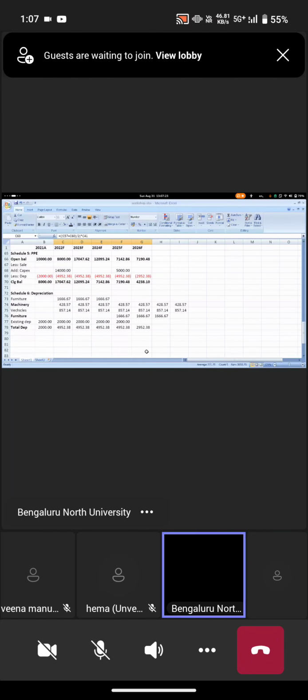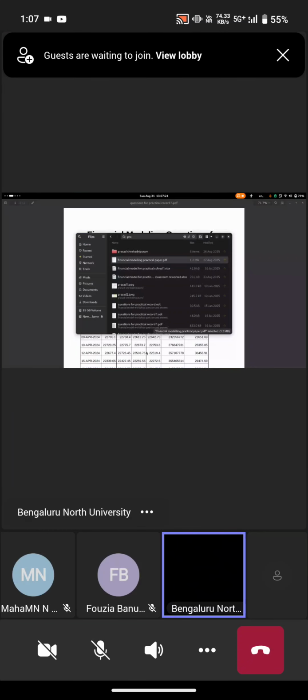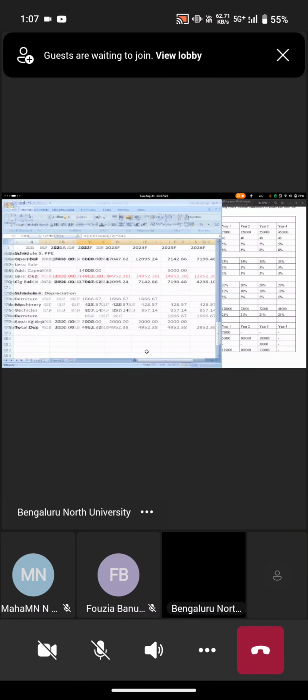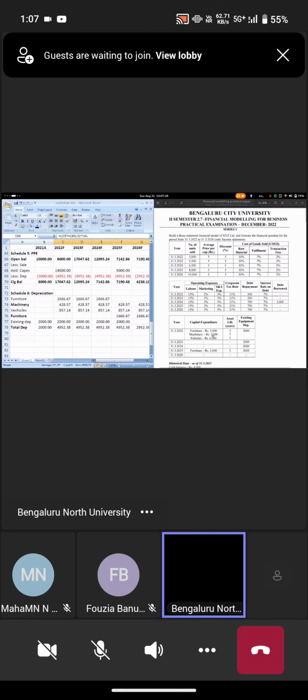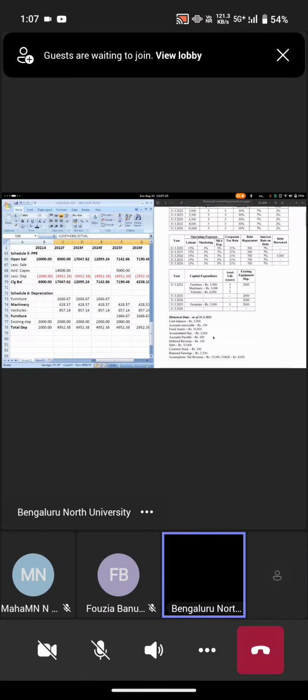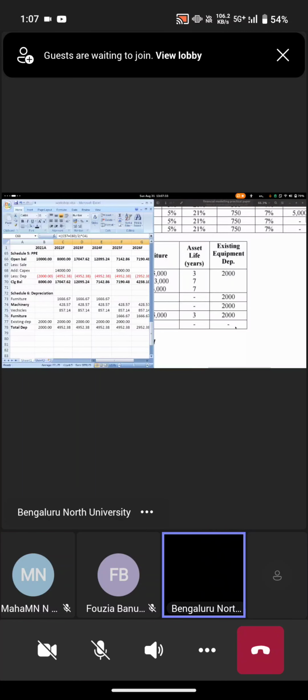Sir, one more thing here. For that particular thing, here also they have given the already existing assets' depreciation. You can see it is 2000, sir. So here also the previous accumulated depreciation is taken as for 1 year itself, sir. So you can see the total value comes to 10,000. Here it is clear.